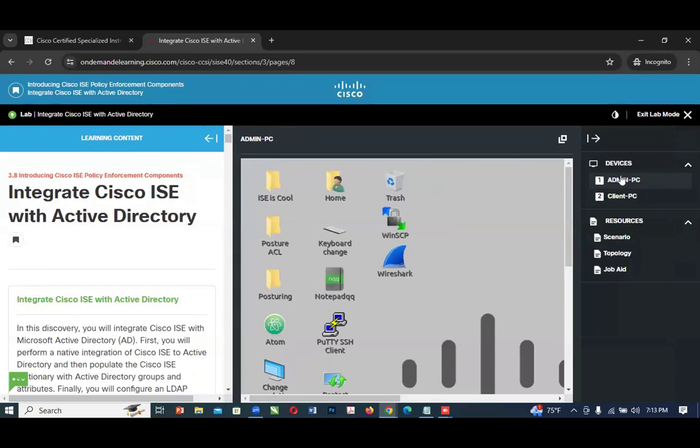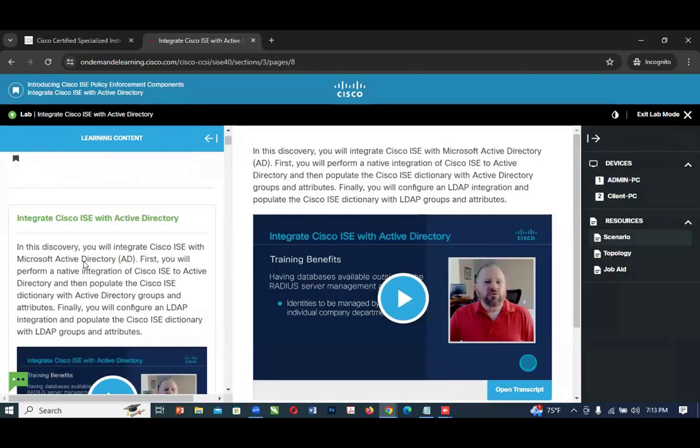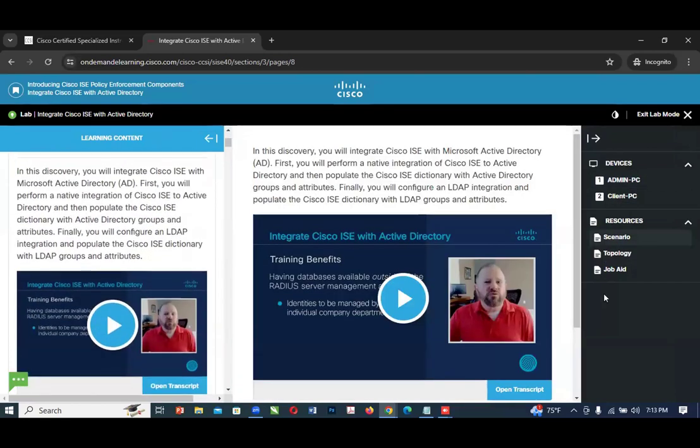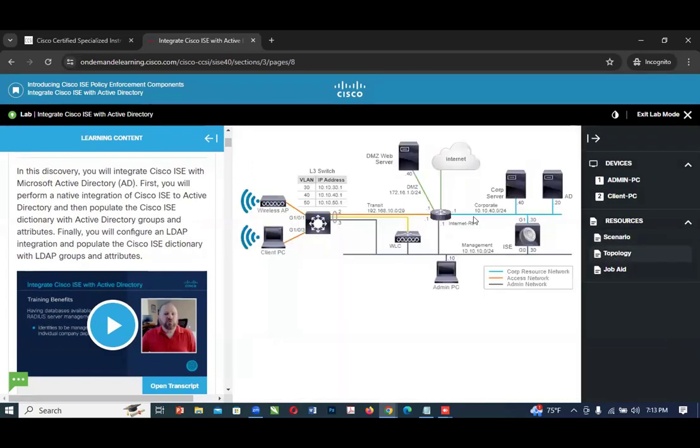And every set of resources which we are going to be using for the lab will be available here. Now, if you would like to see the scenario, you can see the scenario. This is the scenario, right? Similarly, if you would like to see the topology, if you click the topology, you will get the topology. This is the resource that we have.